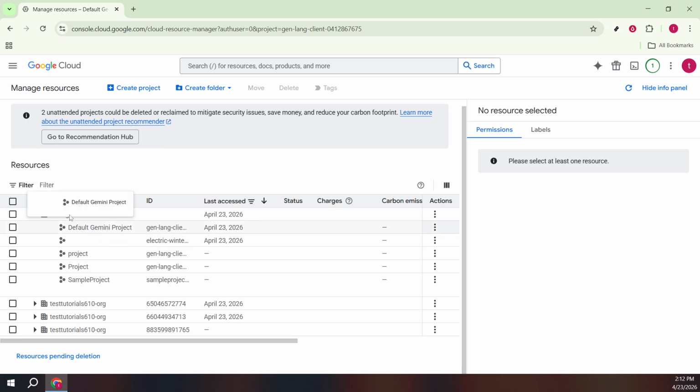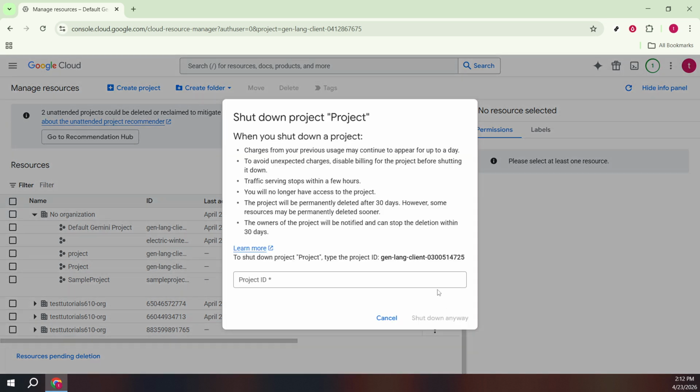To the right of the project entry, click the three-dot Actions menu. In that menu, choose Delete. A confirmation panel will appear prompting you to type the project ID. Carefully type the exact project ID shown in the prompt. This safeguard helps prevent accidental deletions.